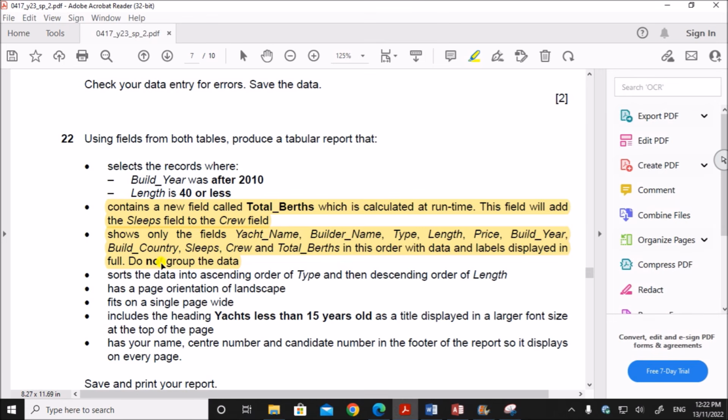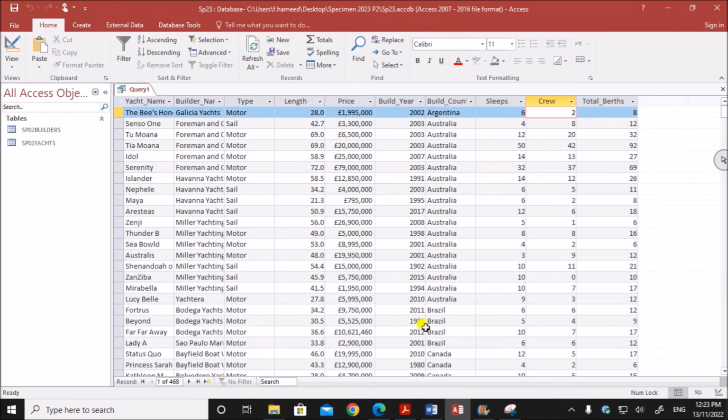So we have added the required fields. We have created the runtime field. Now let's add the criteria. So build year was after 2010. After 2010. So under build year, let's go to the design view.